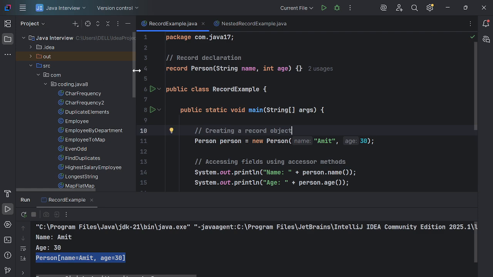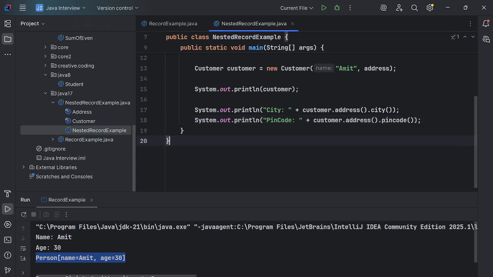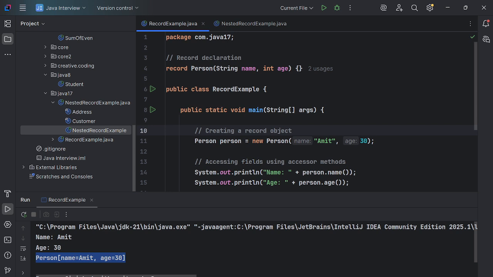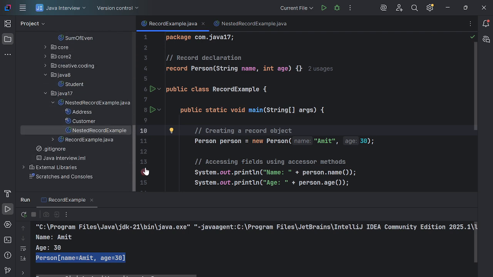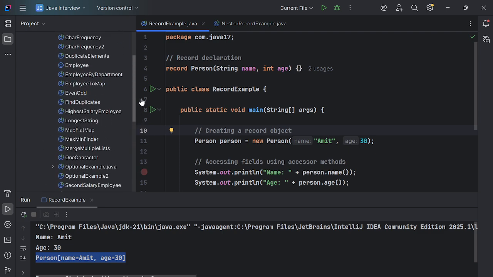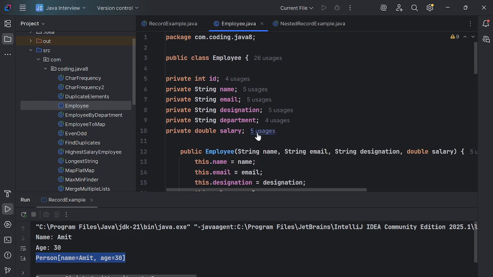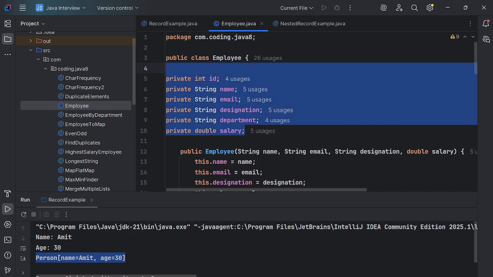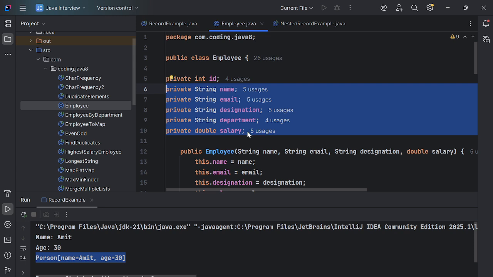Now I am showing another example of record. Suppose we have a nested record example. Earlier, what were we having? Suppose this is a person. Suppose I'm taking one POJO class, guys. Suppose I have declared an employee somewhere. Employee is there, right? Sometimes in employee we declare all the fields. Sometimes, suppose, employee will take another POJO class, suppose address. So it will have another POJO class, address.